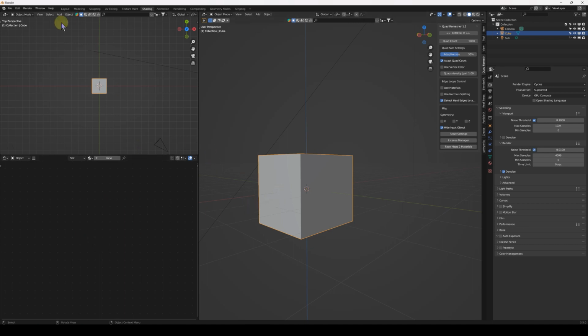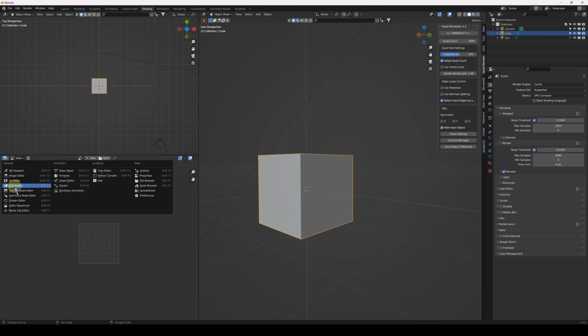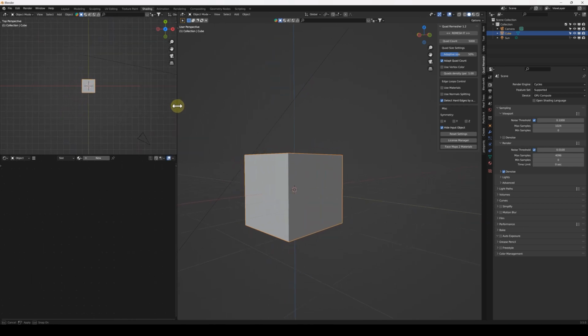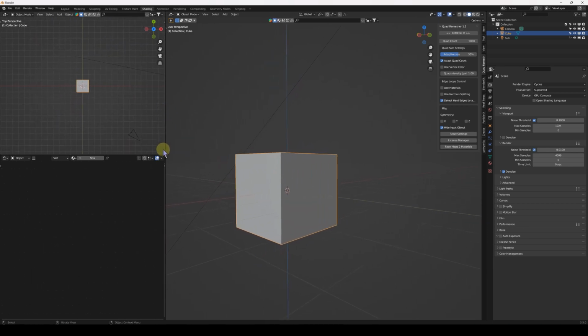To change them, up here in every single one, you've got this little drop down. This is where you can change what the window is. For me, I have mine as a shader editor, 3D viewport, 3D viewport. You can move these windows very simply, but there is a tricky thing about adding more and removing them, which catches everyone out at the beginning.